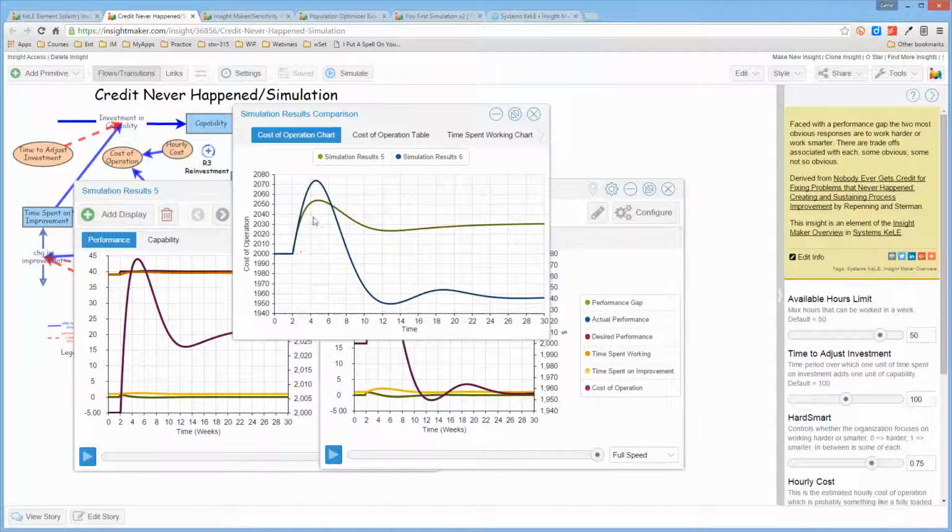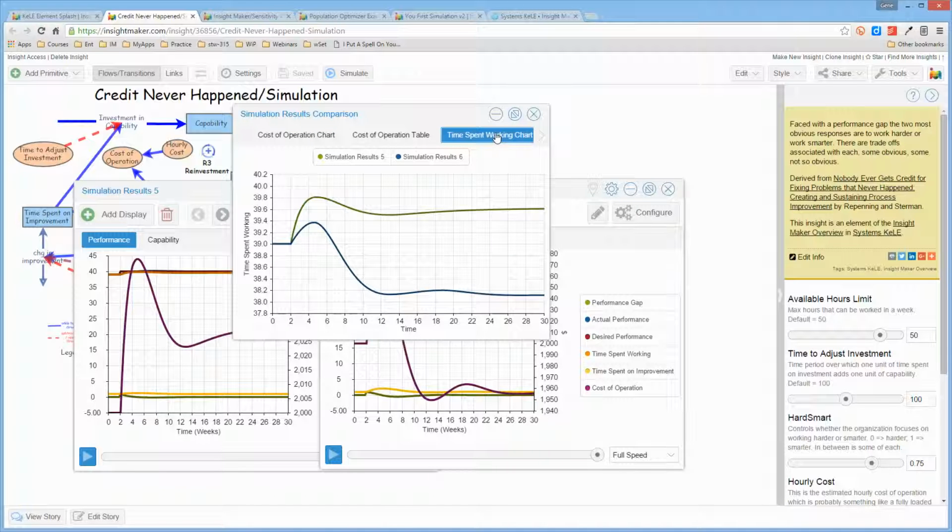So it shows this is what happens to the cost of operation if I focus on working harder, and this is what happens to the cost of operation if I end up working smarter. And in terms of the time spent working, if I work harder, well, I spend more time working harder than if I work smarter, and it actually ends up decreasing the amount of time after an initial increase.